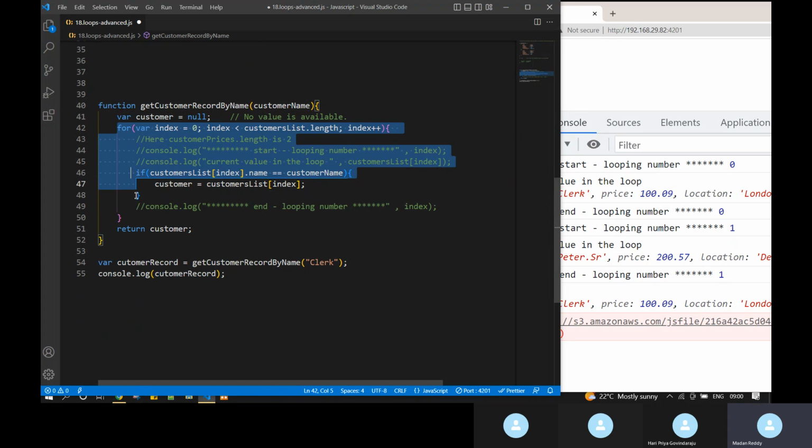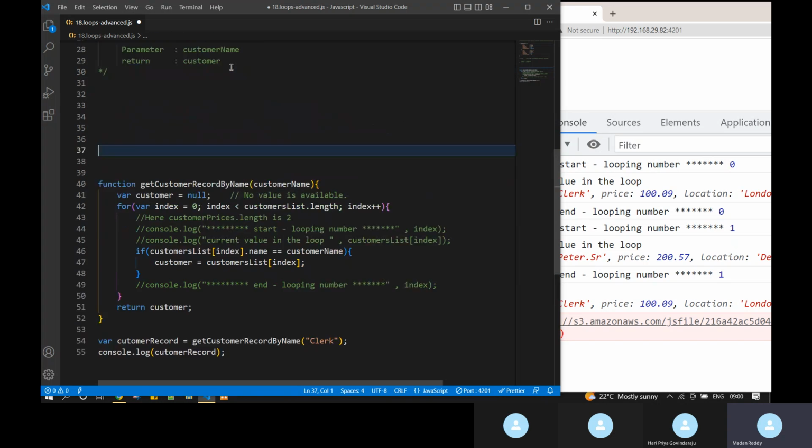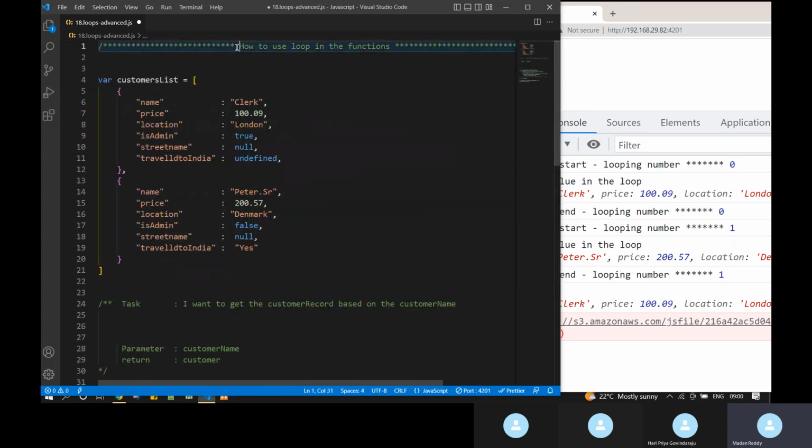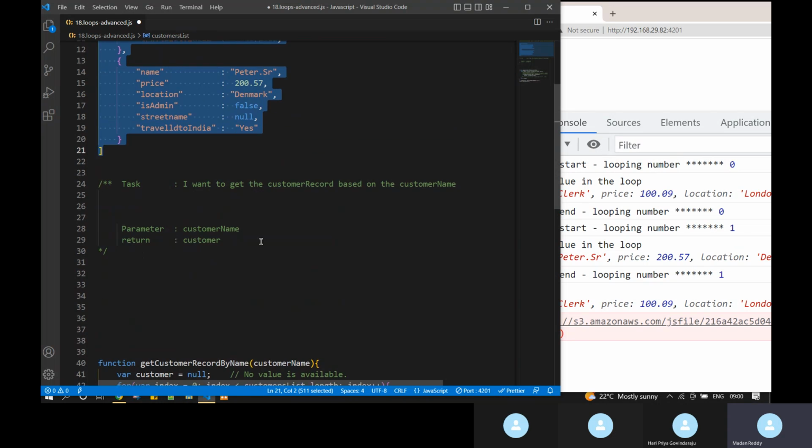Again, the for loop. I'm taking the for loop. The main thing here is how to use looping in a function. So for that, I have taken one object.